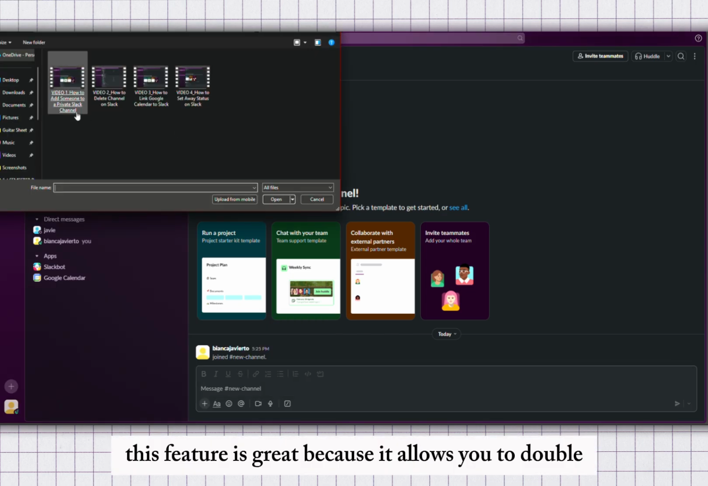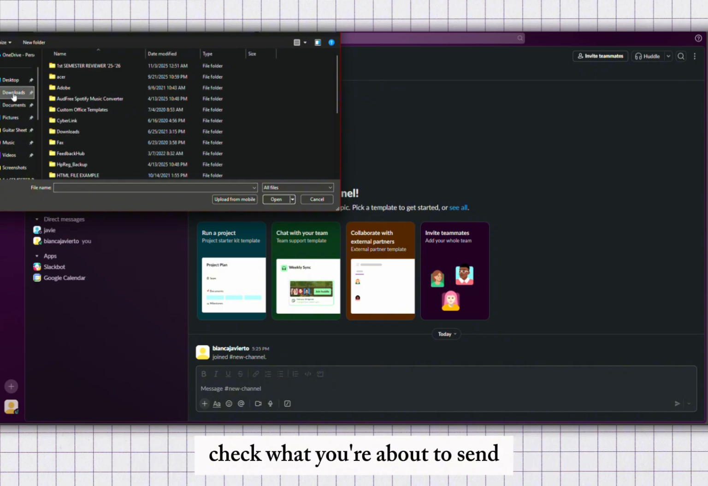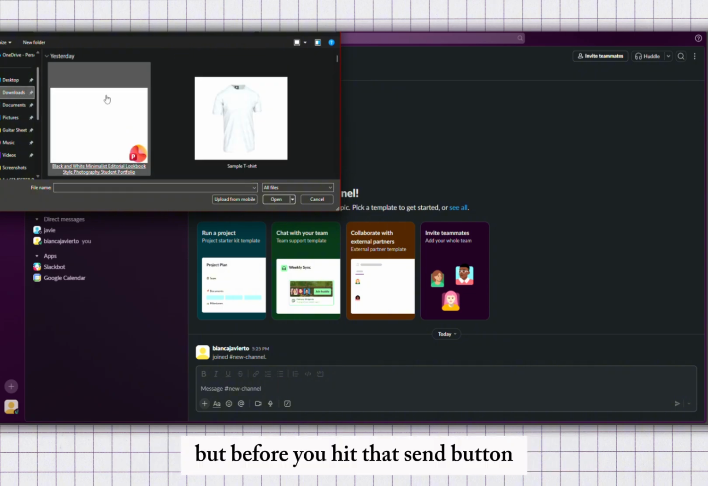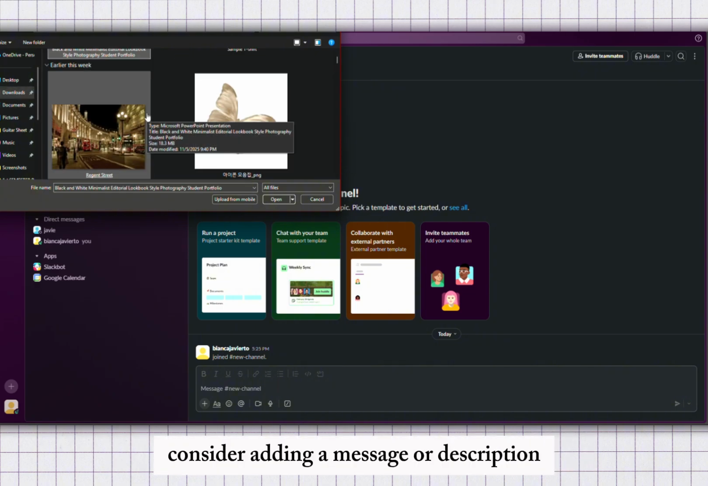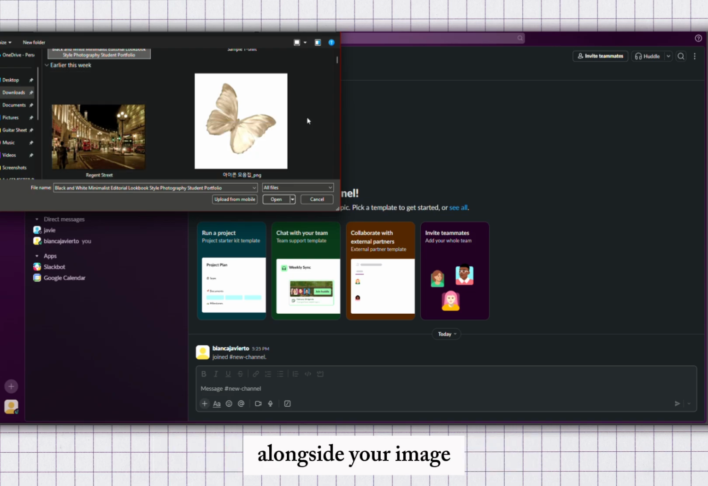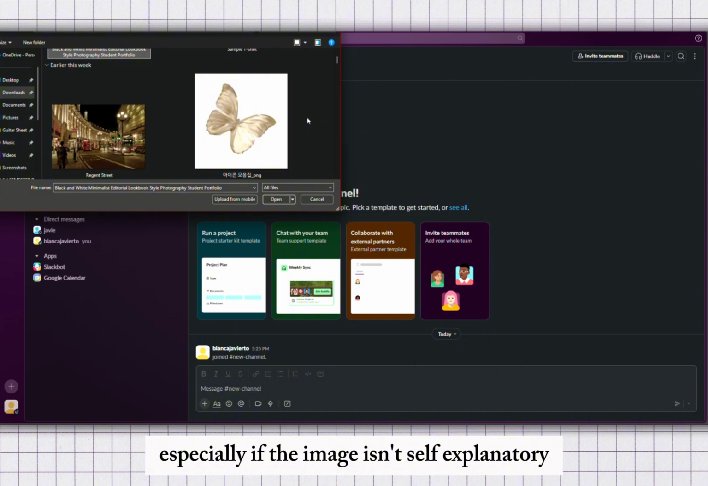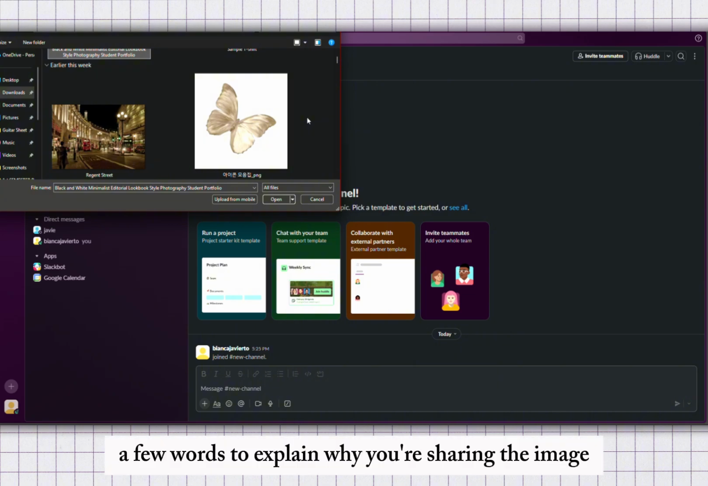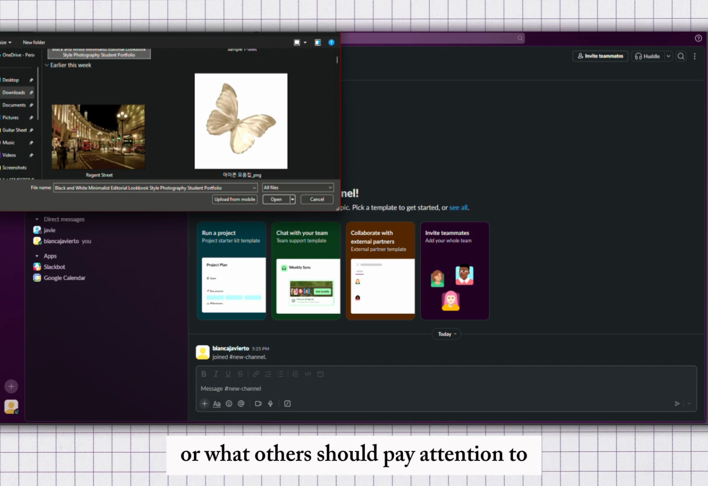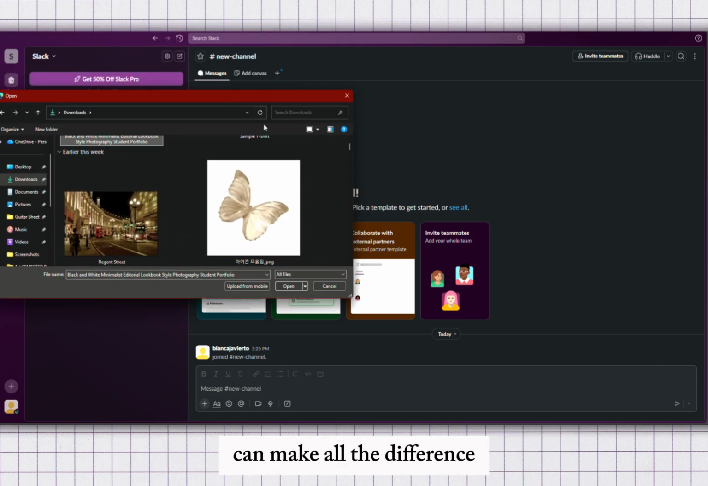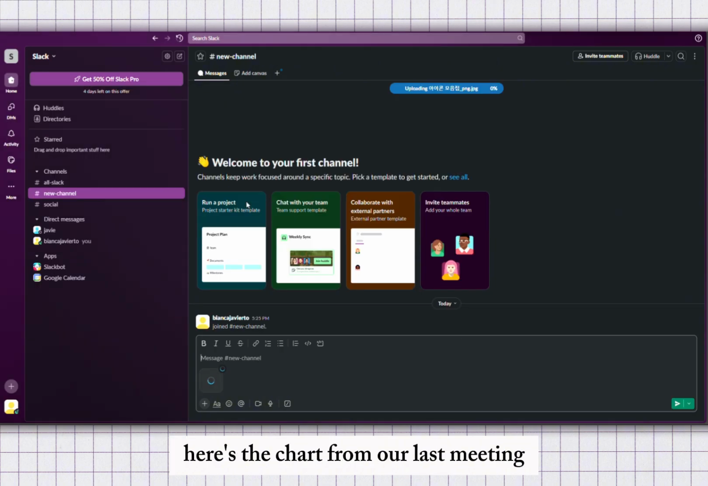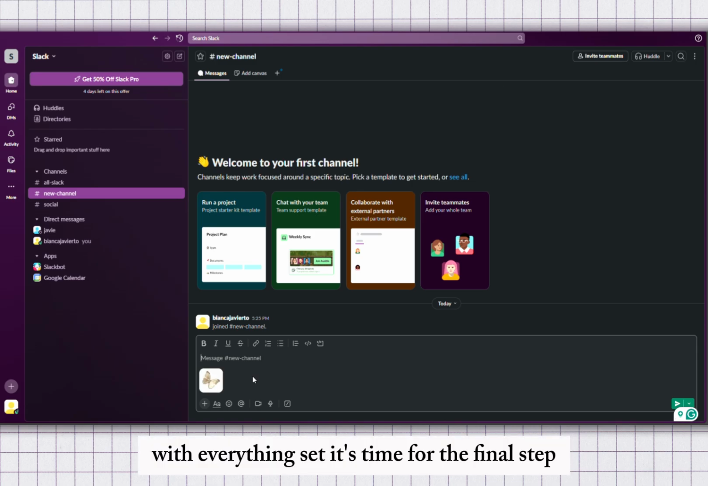This feature is great because it allows you to double-check what you're about to send. But before you hit that send button, consider adding a message or description alongside your image. This context can be incredibly valuable, especially if the image isn't self-explanatory. A few words to explain why you're sharing the image or what others should pay attention to can make all the difference. It could be something as simple as, "here's the chart from our last meeting," or "take a look at this design concept." With everything set, it's time for the final step.